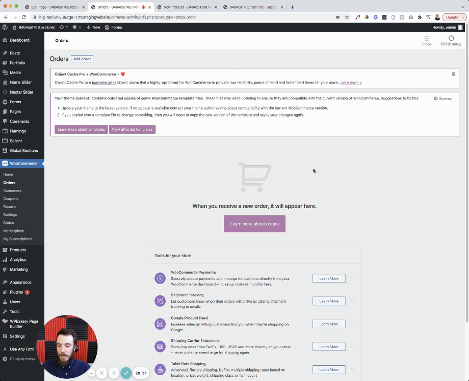That should be just about everything for managing a WooCommerce store on WordPress and managing WordPress in general.